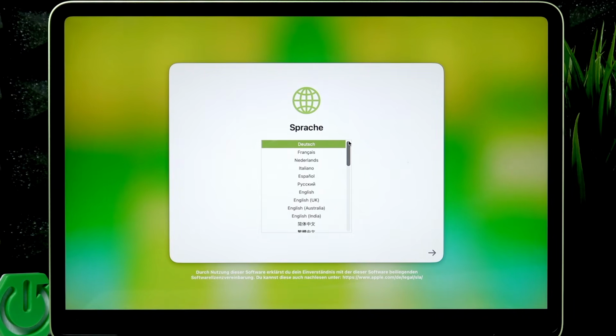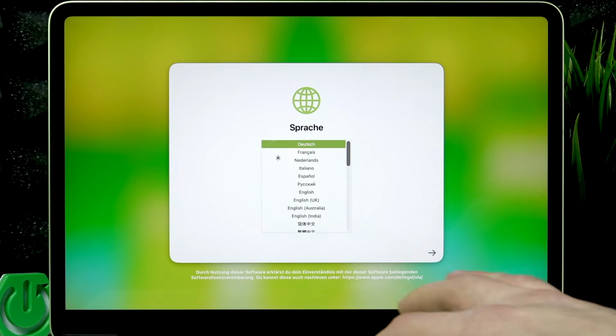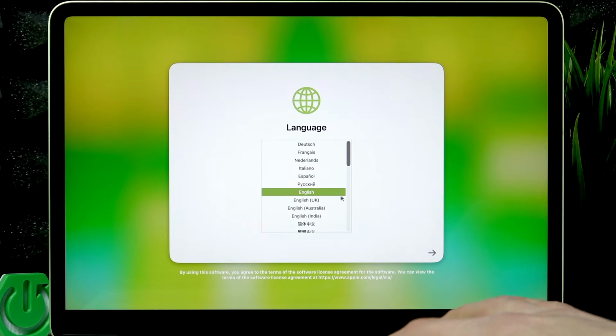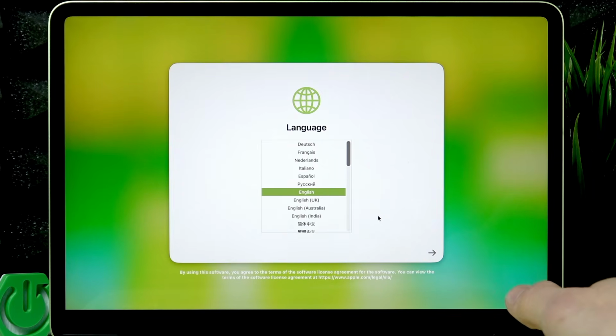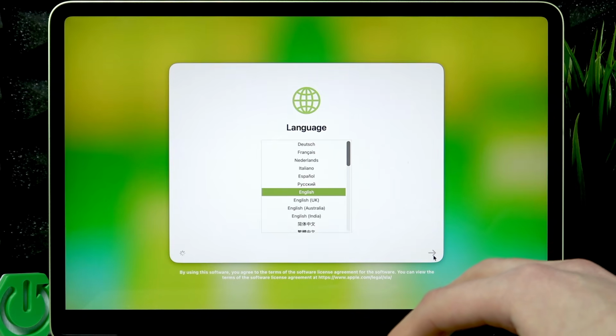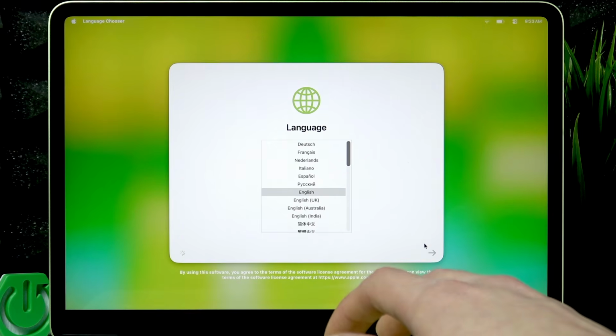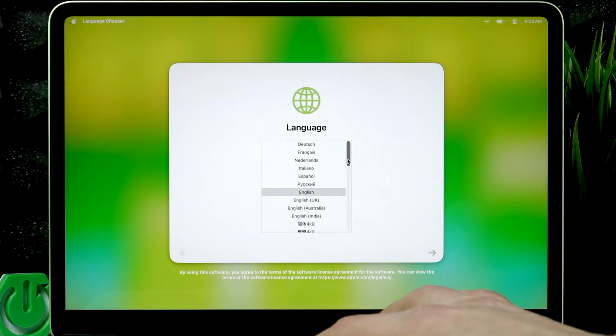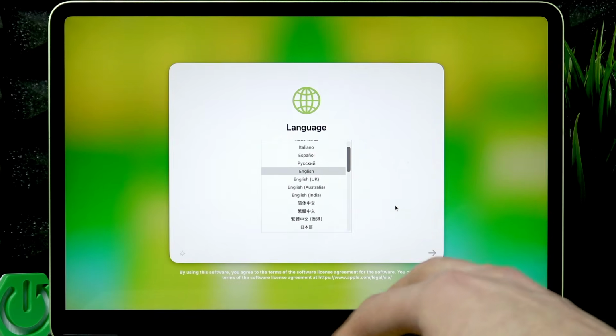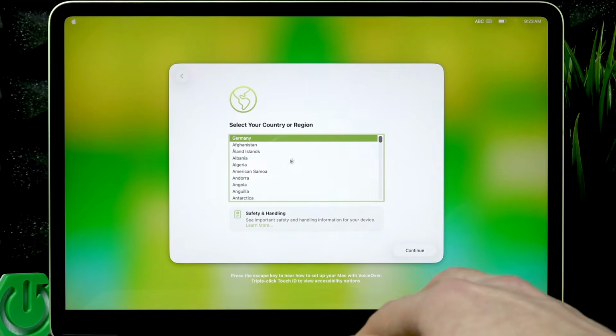So on the first screen, we're going to have to select the language from the list. So just select your language and then tap Enter, or just tap Next in this menu. And after that, wait a while.